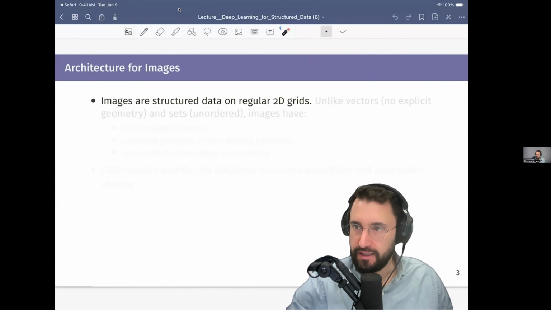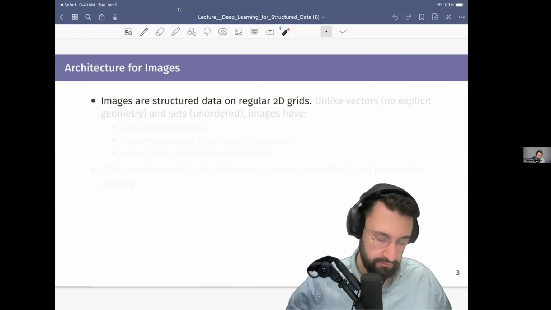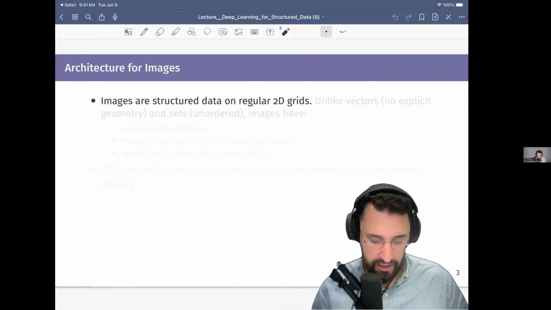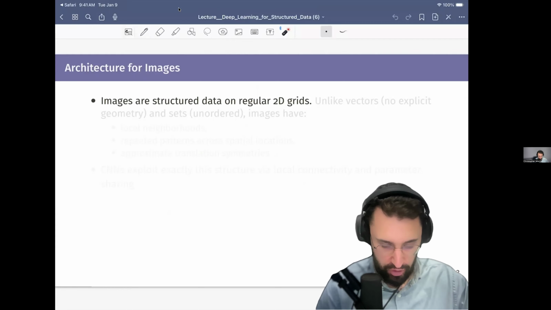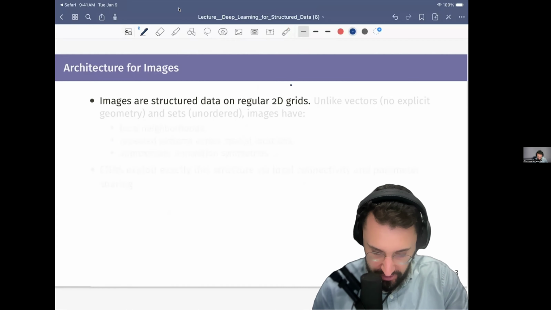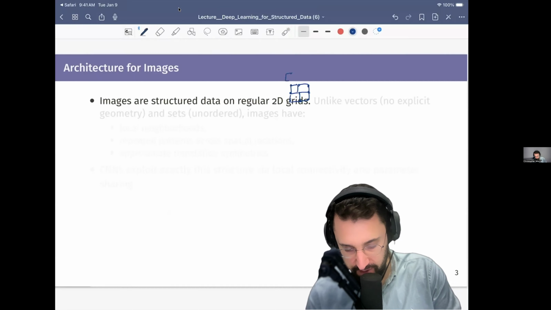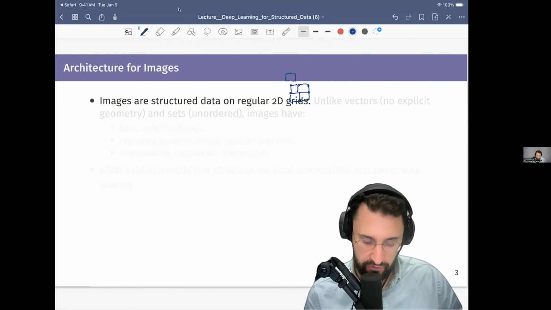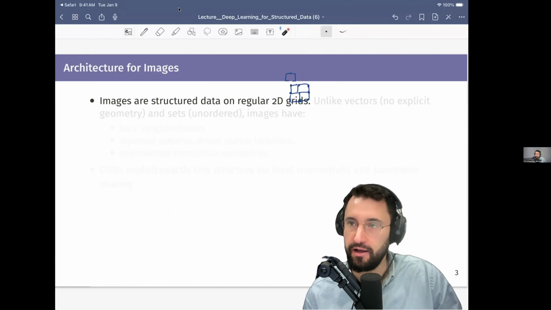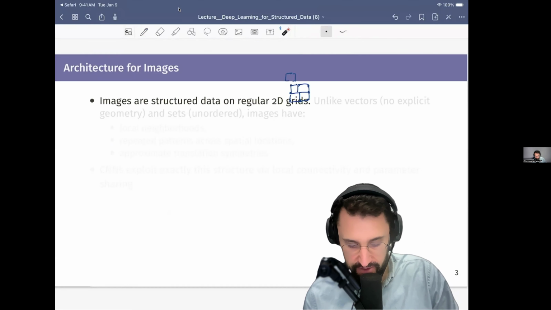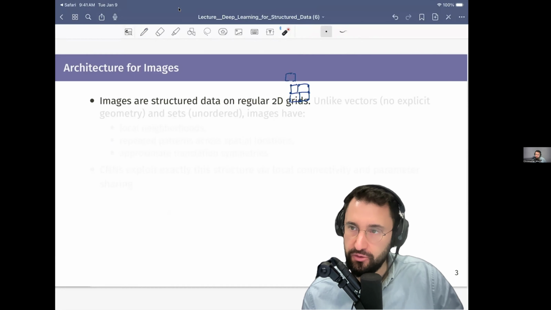So let's maybe get some high-level intuition for images. So first of all, we can say that images are structured data on regular 2D grids, right? So you can essentially view an image as this regular grid graph, and on each node you have some color information, right? So for example, if you encode colors as RGB values, then this would be a vector with 3 components.